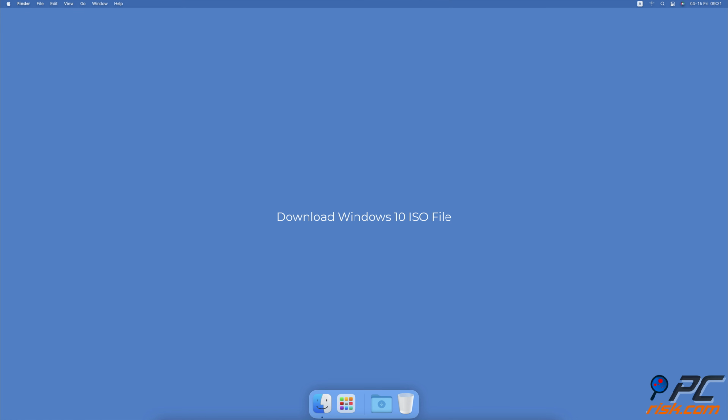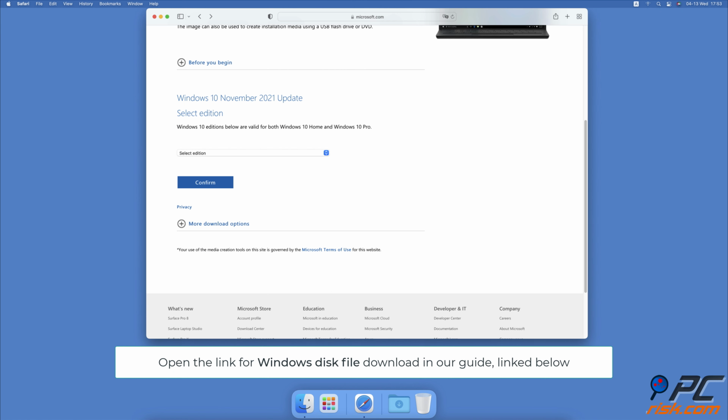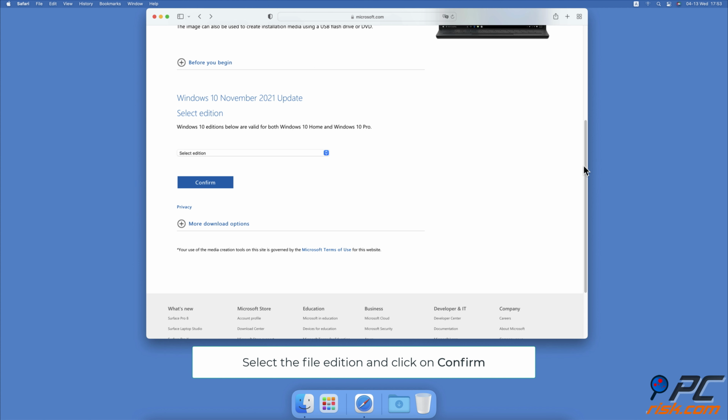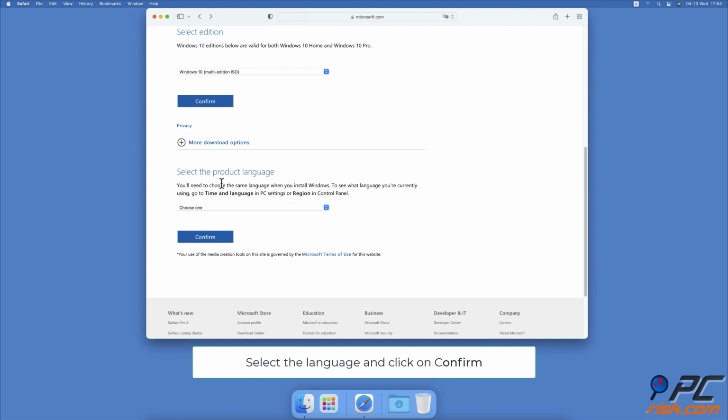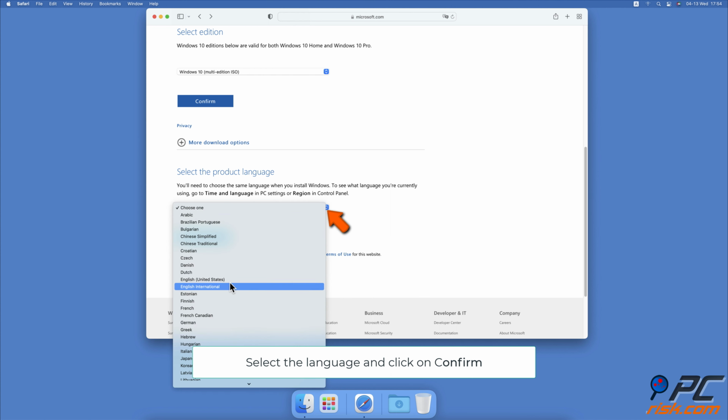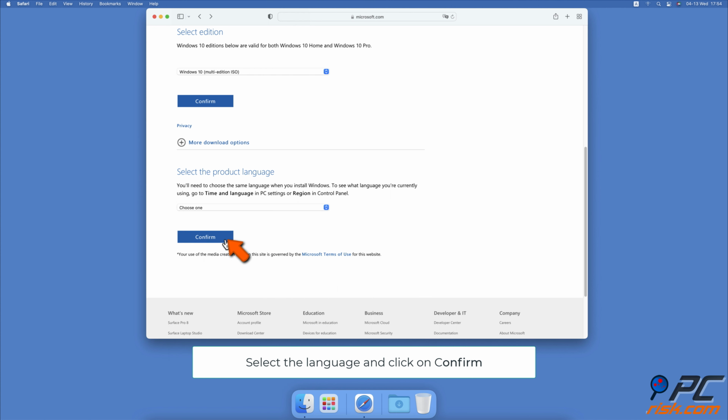Download Windows 10 ISO file. Go to our guide link below to find a link for the Windows 10 disk image file. Under Select Edition, click on the drop-down menu, select Windows 10, and click on Confirm. Then under Select the product language, click on the drop-down menu, select your language, and click on Confirm.